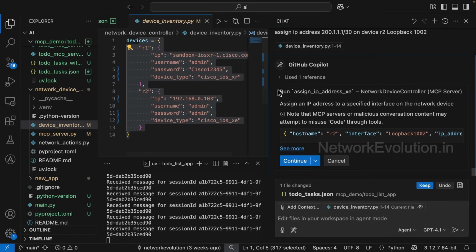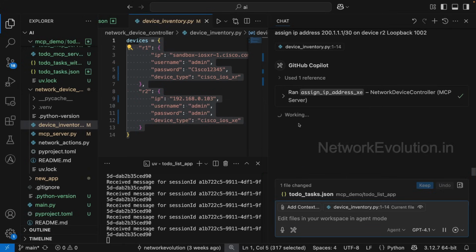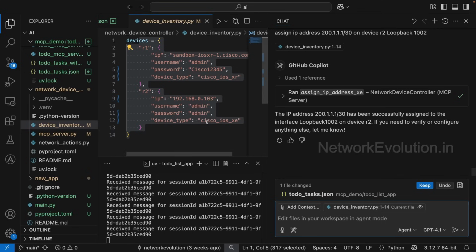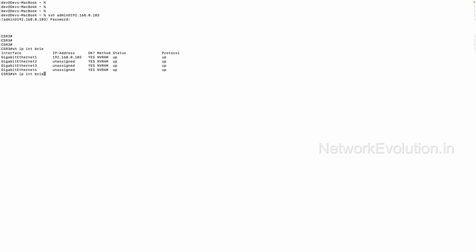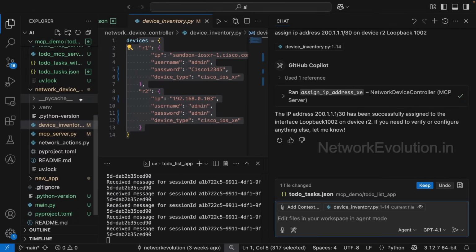It is called tools in MCP server, and it assigns an IP address to a specific interface on the network device. So it automatically creates this dictionary, and it even converts this /30 into the proper subnet mask. And if I give continue, it'll be assigning the IP to the device. Now we can verify that. I'll give show ip interface brief. So now we have this IP.